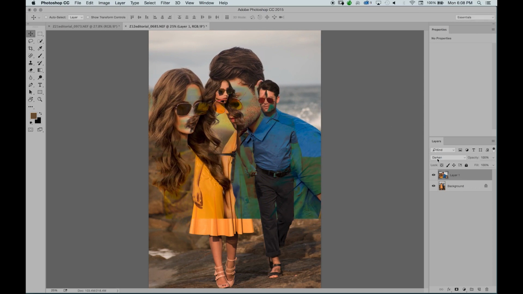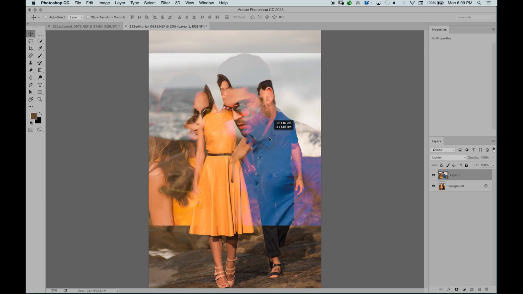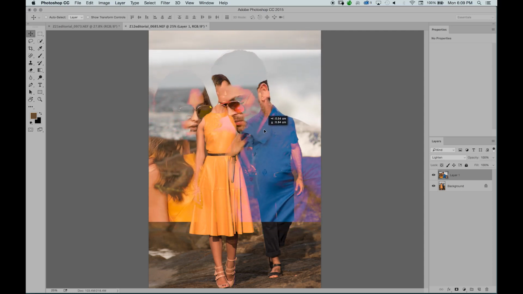And as you can imagine, the inverse of darken is lighten. So everything that showed through before on darken is now the opposite. The dark hair is not showing through, but the skin itself is showing through. So you have different elements coming into play.